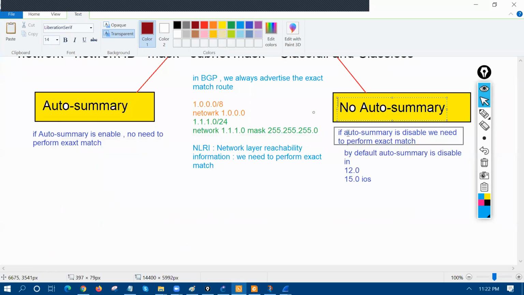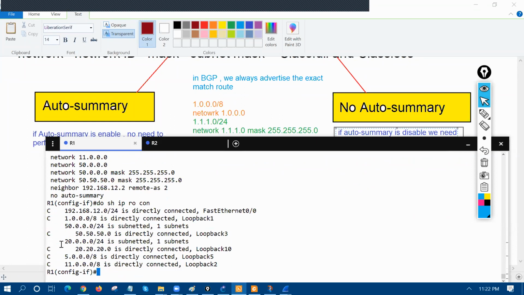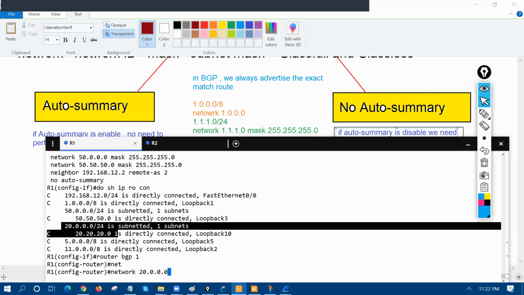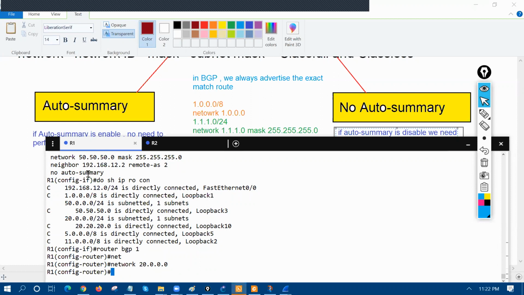If no auto summary is there, what happened? You need to perform the exact match. So right now, tell me one thing. If I have created the one route over there, if you see do show IP route connected, I've created the one route, right? 20.0/24. So tell me if I'm going to put the router BGP number one, can I advertise this route? No, right? We cannot do that because auto summary is disabled. If the auto summary is disabled, we need to perform the exact match.